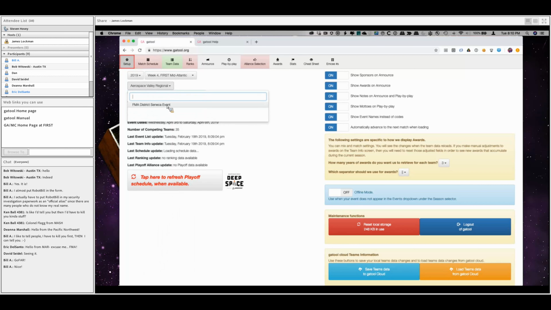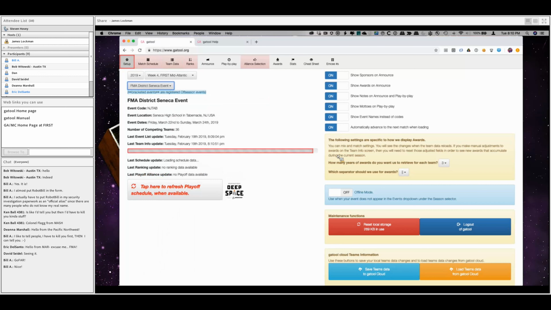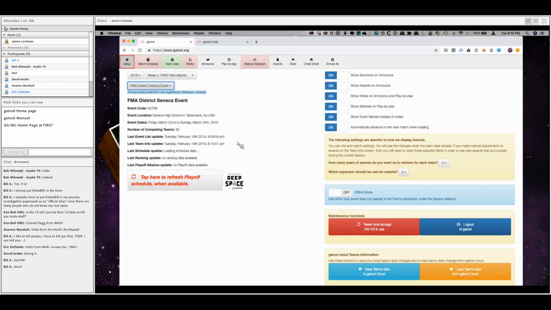Okay? So we'll pick week 4. We'll stay in MAR for now. And I've got one event, Seneca. So let's load it. You can see you've got a little loading strip that shows up. Right now we don't have any match schedule. We don't have rankings. We don't have any of that stuff, but we do have a team list. We'll go and look at that in a little bit.